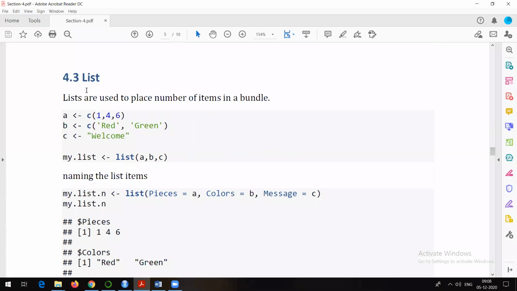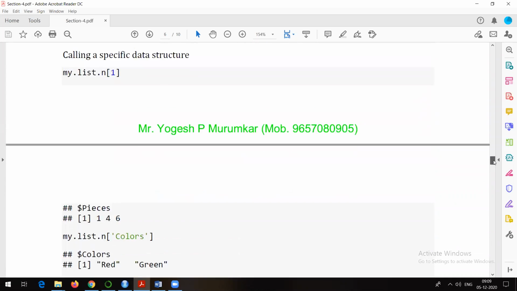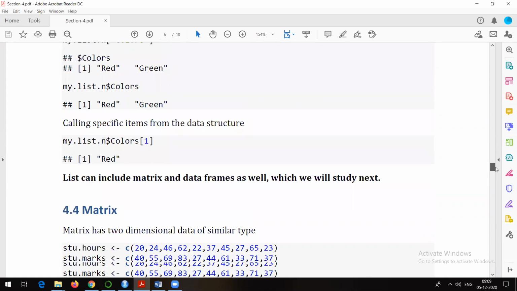Then after that, we talked about list. It is somewhat similar to the list in case of Python, right? So I have created three vectors A, B, and C, and then this is how you create a list A, B, C. The benefit of this one is that you can have any type of data in a list, right? It can be a character, it can be a number.